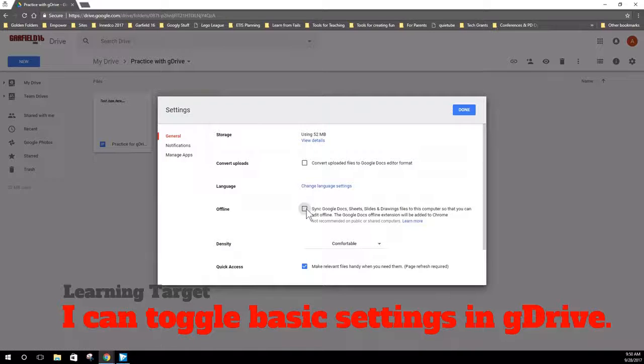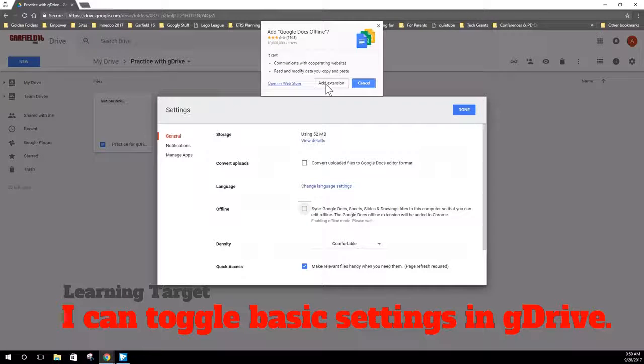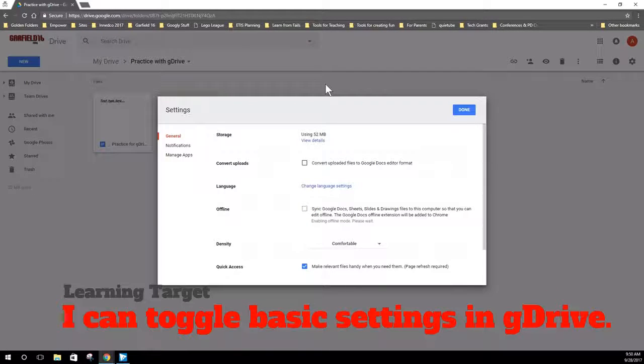The first one here is offline mode. If you click on this one, we'll have to add the extension here. All of these docs, sheets, and slides will be synced offline, so that if you're working on a beach in Bermuda for some reason, you can still access those documents, work on them offline, and when you get an internet connection, those documents will automatically update with the cloud. Right now it's saying enabling offline mode, please wait. I'm going to just move on here though. You might have to give it a few seconds or a few minutes to enable though.